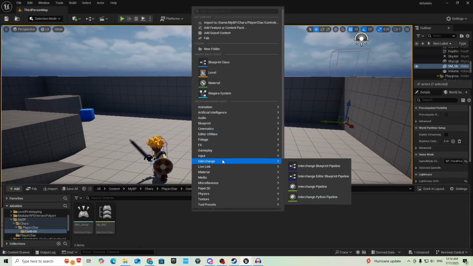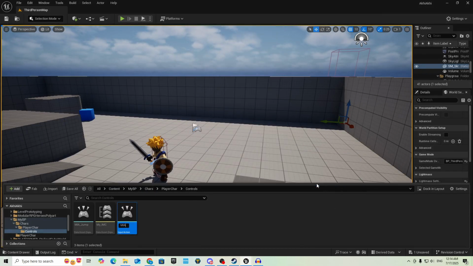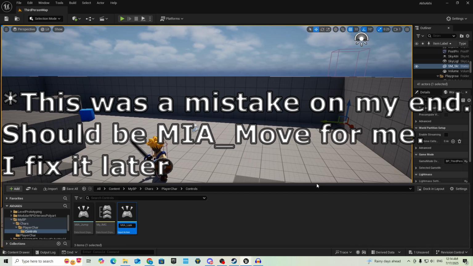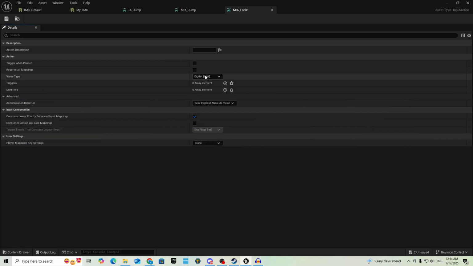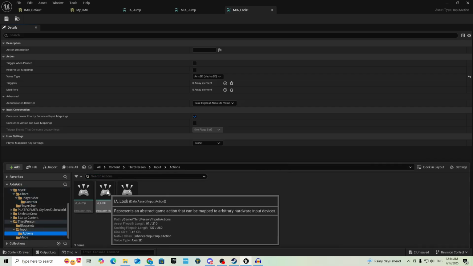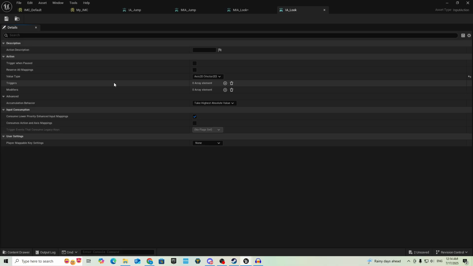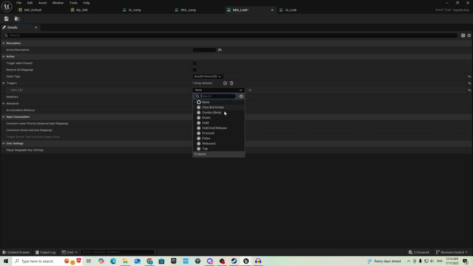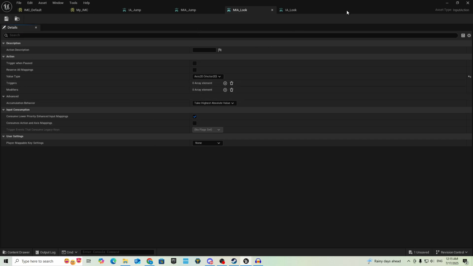All right, so we're going to do another input action, MIA underscore look. Open this up, and it needs to be a 2D vector, and we're always going to copy what works. Input action look. There are no triggers for this, so we're not going to do any triggers either. Depending on what you need, there might be some that work, but for us, we don't need any of these. We can go ahead and close this.